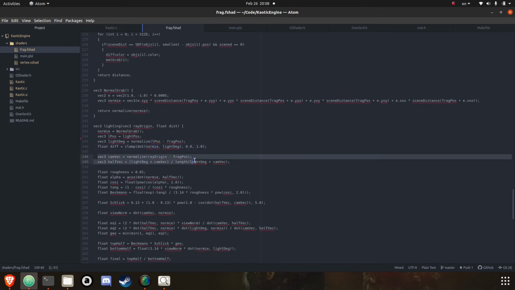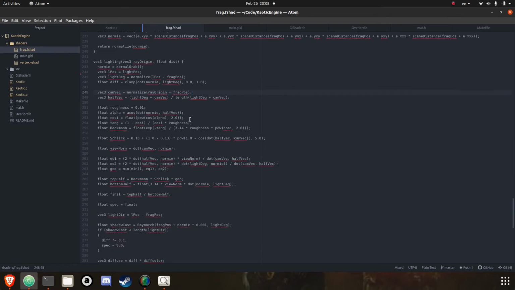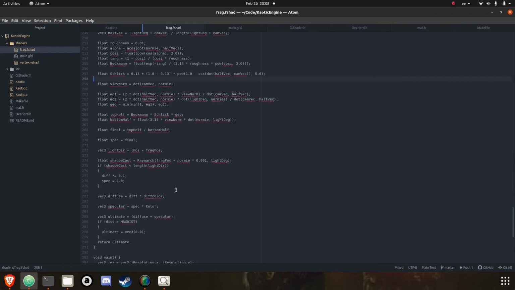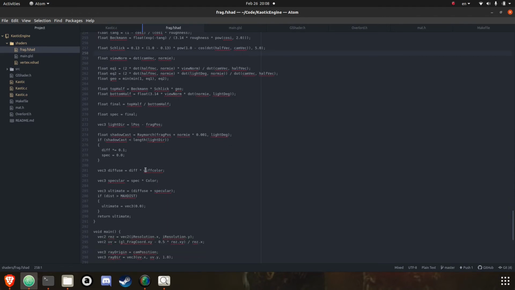Then we have the camera vector, so the distance from the camera to the fragment position. And then we determine the halfway vector for the specular lighting. We do this complicated equation. It's not quite as simple as Lambert, but it's more realistic. Then we do some colors and stuff. Diff color is the material color, all that. And if the distance exceeds the maximum distance, then we make sure to color it black. Otherwise, we get this.